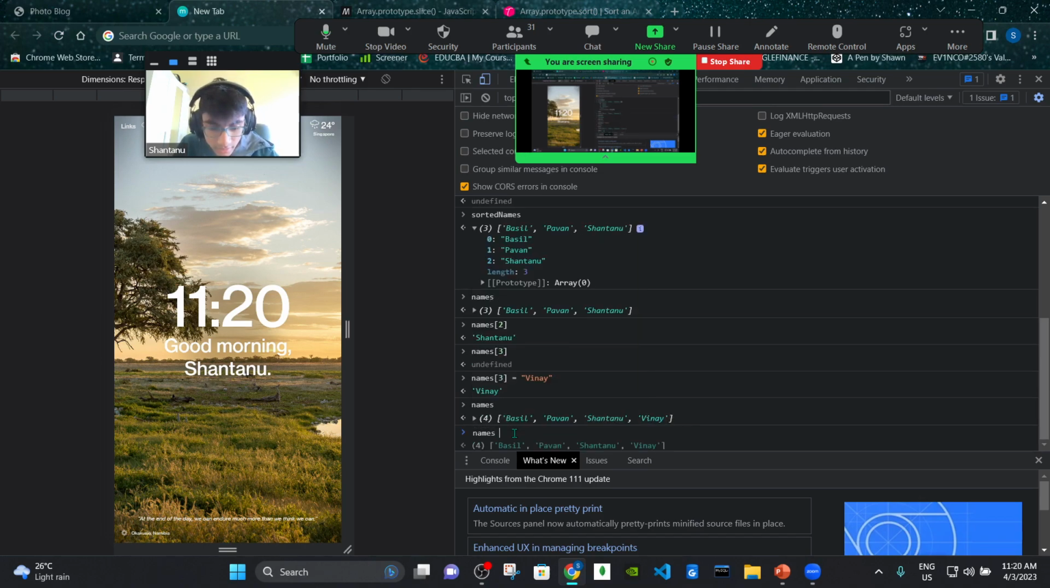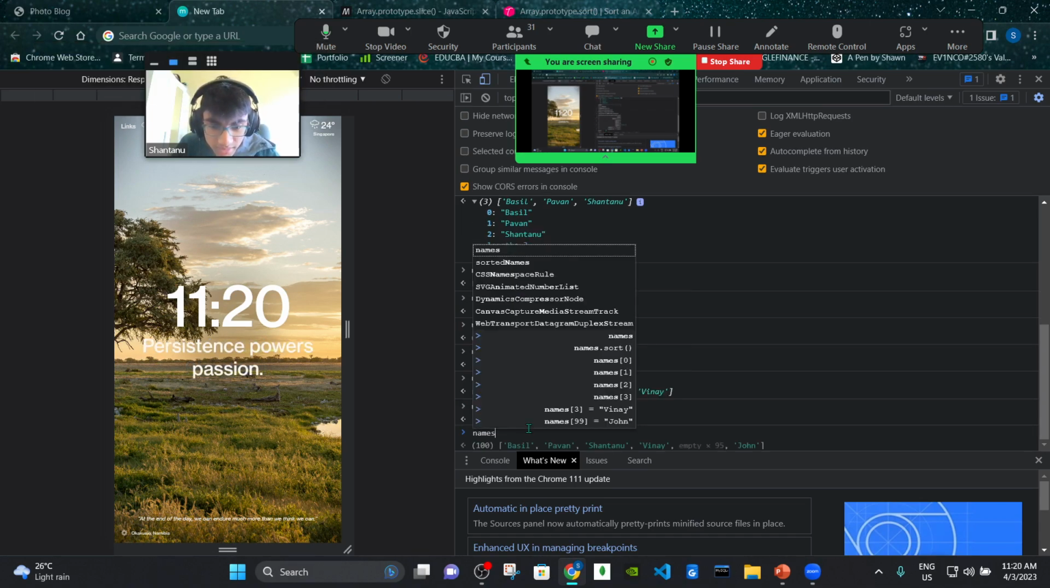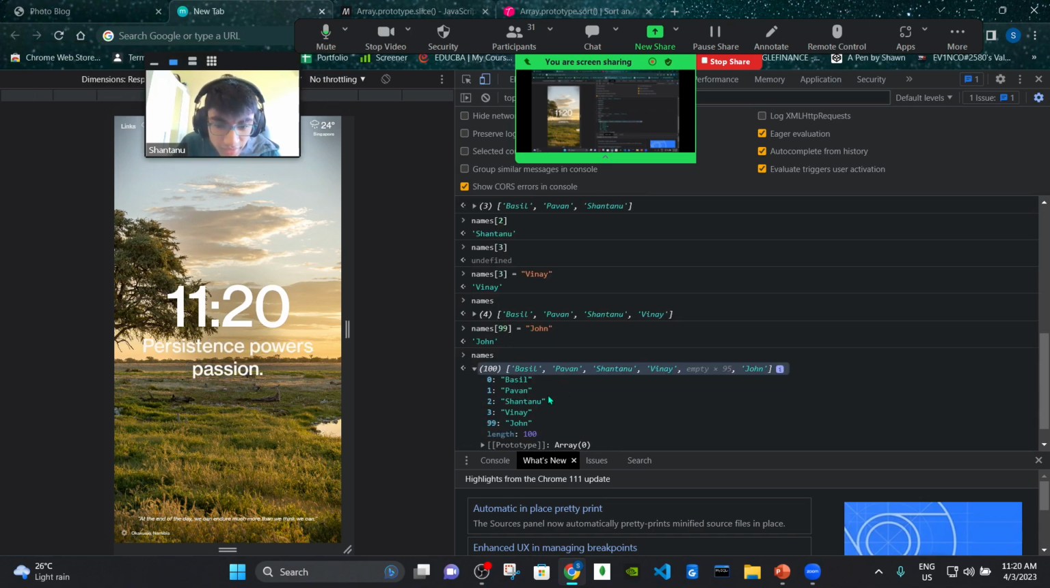If I go names of 99, now let's look at names. You can see, look at this. If I go to the array, it says 0 is Basil, 1 is Pavan, 2 is Shantanu, 3 is Vinay, and then there's 95 empty ones. You can see empty times 95, so 95 of them are empty, and then the index at 99 has John. Like you can see I skipped so many indexes.